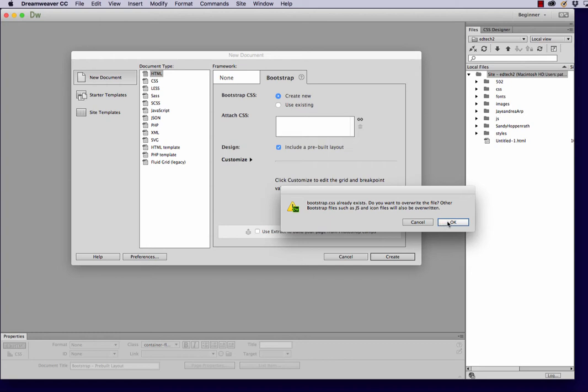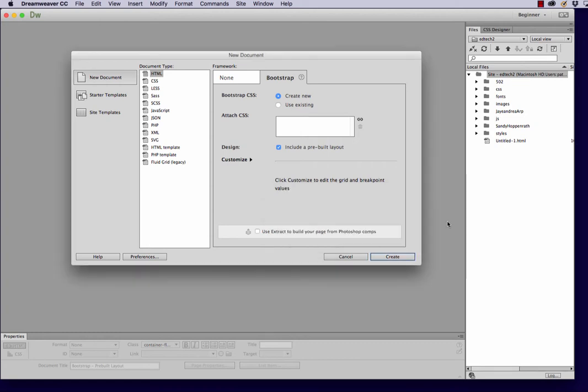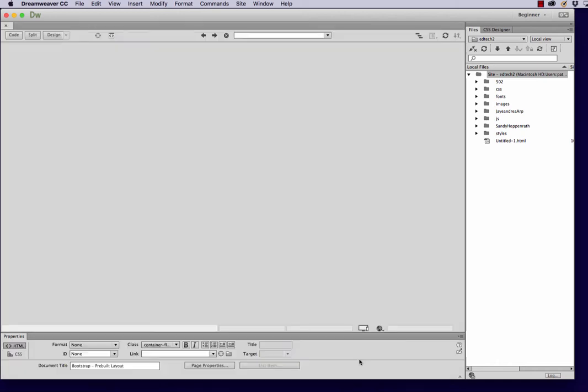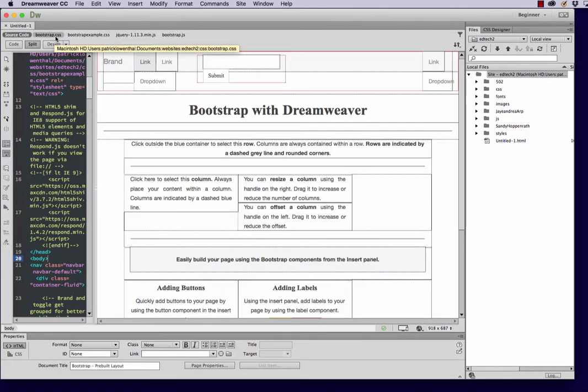And it's basically saying, I already have this Bootstrap CSS. Do I want to override it? And I say yes. And so they do two CSS files with this. So I'm just going to call this Bootstrap Example, and I'm going to put it in my file with my Bootstrap CSS. And so this Bootstrap Example is the one where I'm going to actually add my CSS.